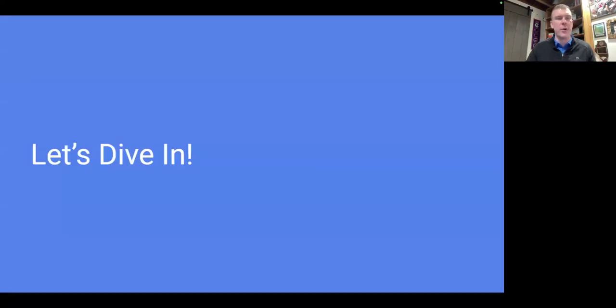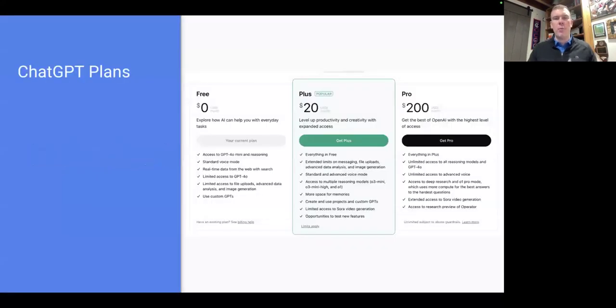Let's break it down now. Let's go in a little bit more detail here. What do you get with these plans? So ChatGPT has 3 different levels.